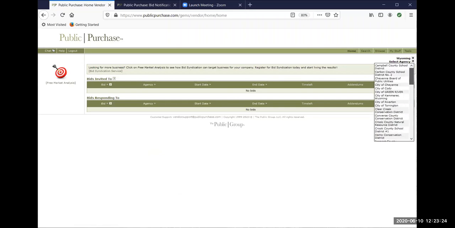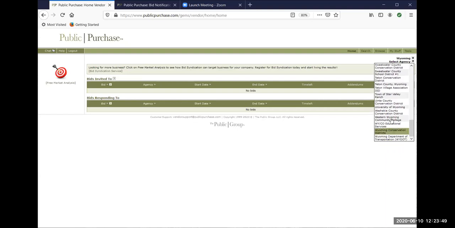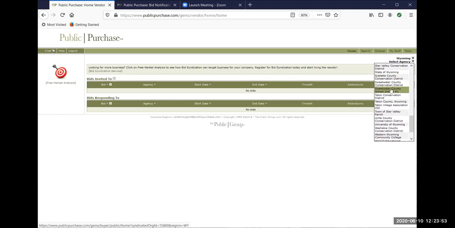I've gone through this list of agencies, and the only agencies that I have seen that use Public Purchase are Medicine Bow Conservation District, Teton County Conservation District, and LCCC, UW, the state, WYDOT, and Teton County. The way I've kind of determined that is you can click on any of these. So let's click on Sweetwater County School District Number One.